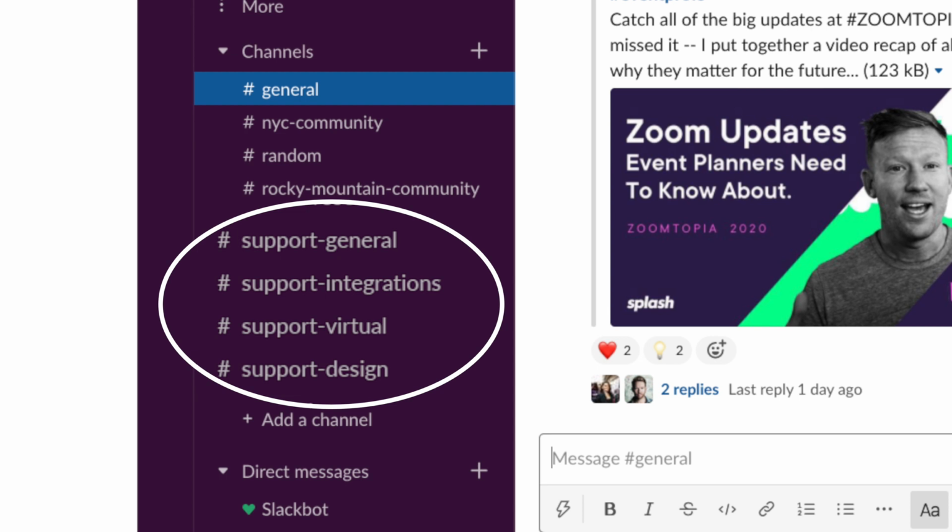We're officially launching support in the Splash Community Slack workspace. No matter if you're needing support on integrations, design, a virtual event, or a general Splash question, our team and your peers will be here to help. So that means where you're already in every single day talking to hundreds of other Splash users and hundreds of event marketers, there are going to be 4 new channels where you can get Splash support right from the source.